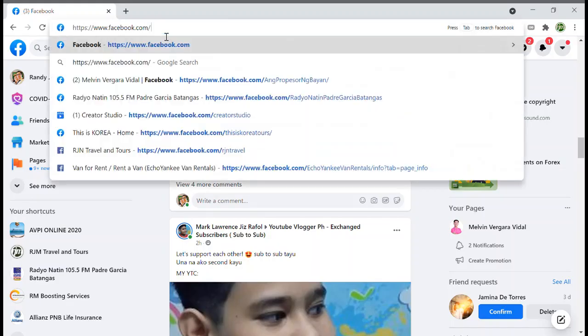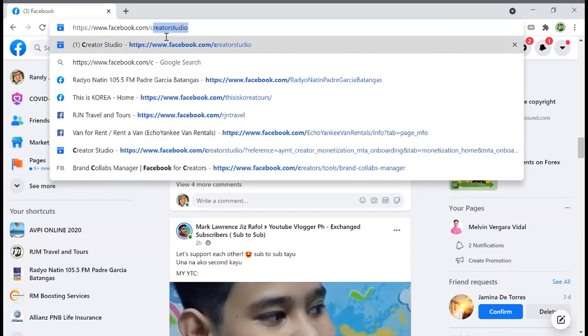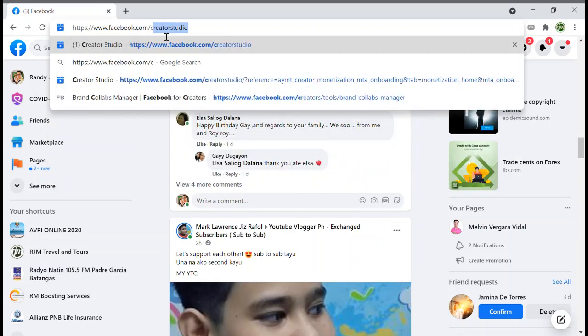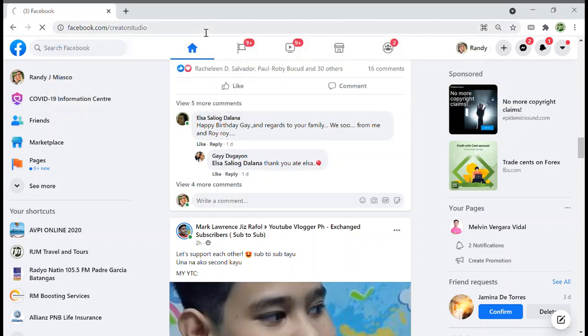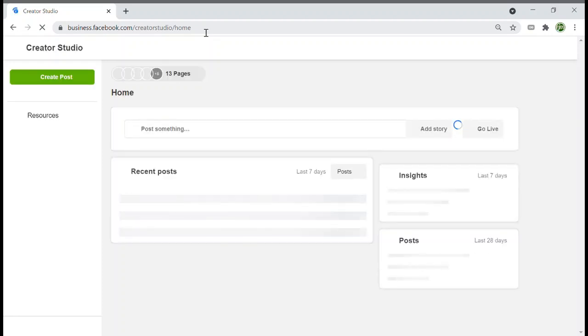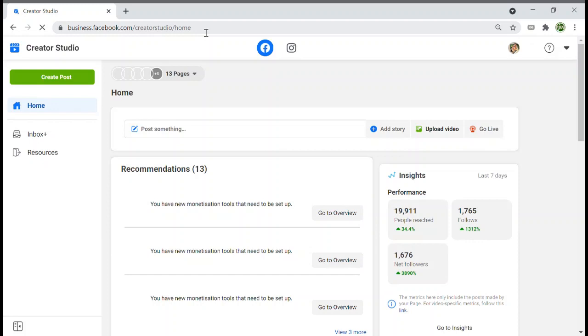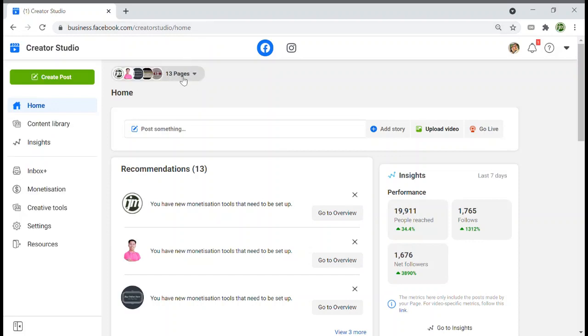Step number one, just go to this website, facebook.com. Just add Creator Studio, then click it. After that you'll be redirected to the Creator Studio home. In my case, I manage 13 pages. I created 13 Facebook pages. If for example you manage two or one, you'll see here how many pages you've created.